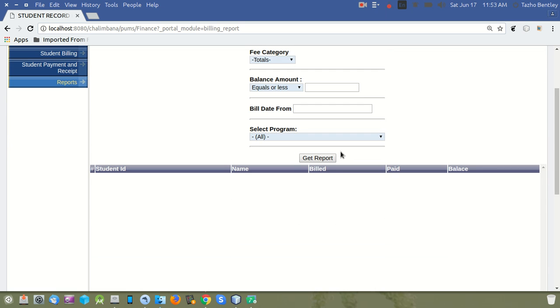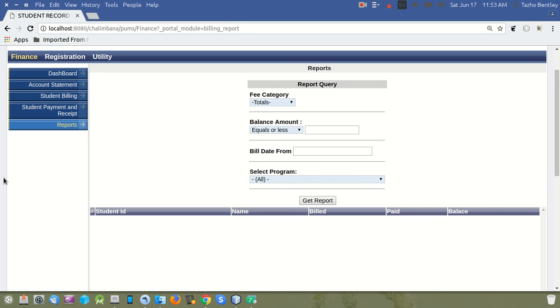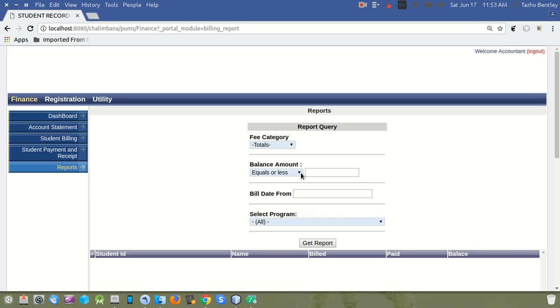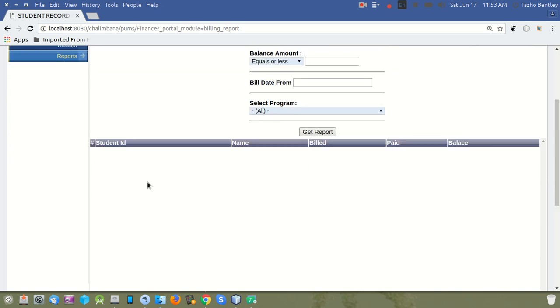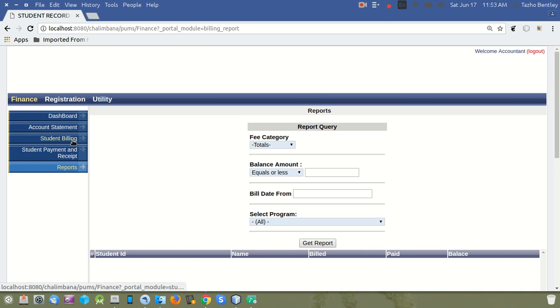You just get a report on how the reports are doing in relation to the students and in relation to that whole process of the institution. But basically, as accountants, you'll be so much on student billing and student payment, and in some instances the account statement. So you'll be able to look at the billboard and the like. So basically, that's how the finance tab will assist accountants to deal with the financial aspect of the institution and to monitor how the transactions are going.